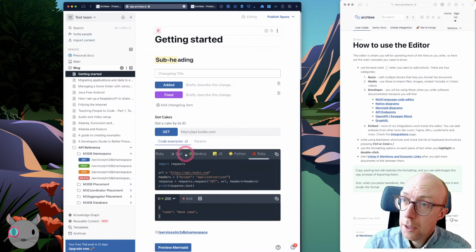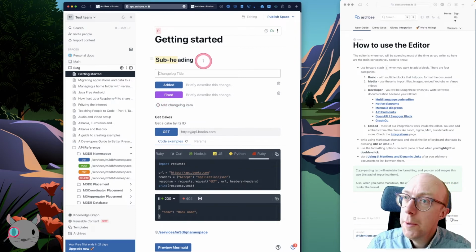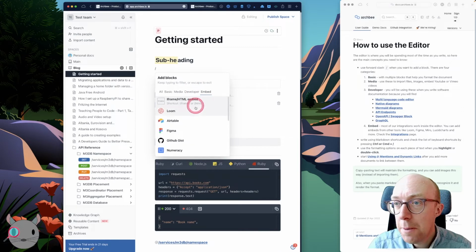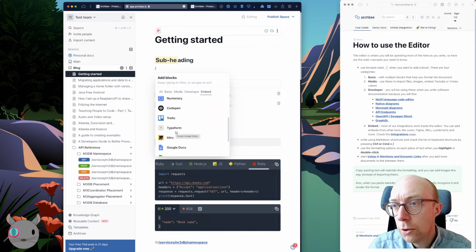Changelog. Okay, again, it would be good to be able to link to these somehow. When we get to that reusable content section, maybe it is. We'll come to that in a second. And then embeds from other places. So we can add GIST, CodePen, Trello, Google Docs, all sorts of things there.